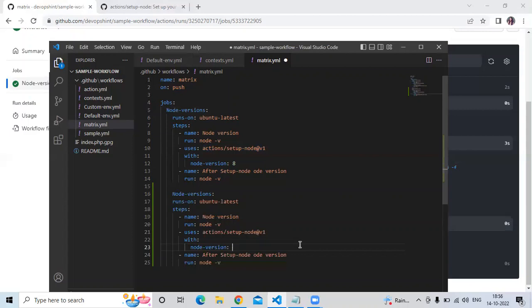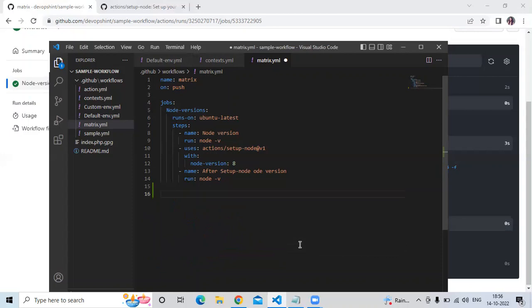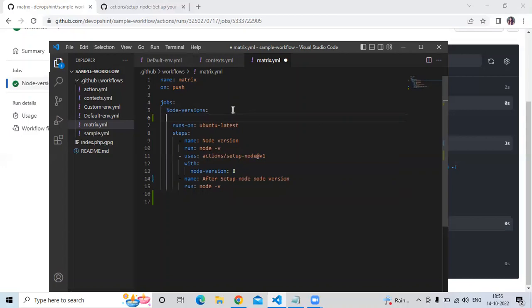So here I'm going to cancel it. Here we are going to use strategy to make it easier. So how to use it? Okay, let's start. First of all, after this job, node versions, I'm going to enter strategy.